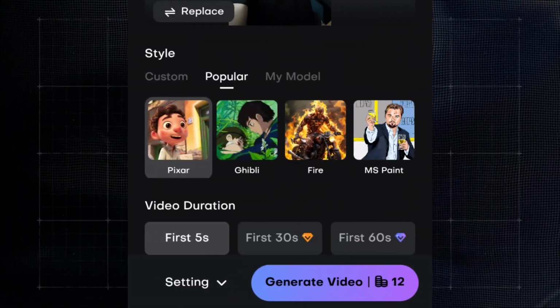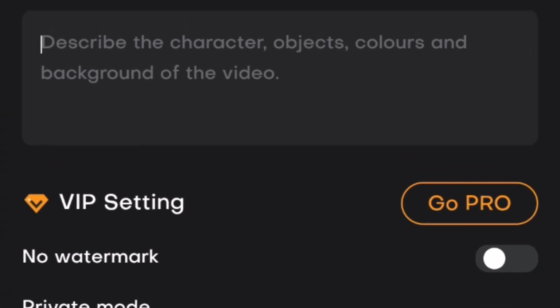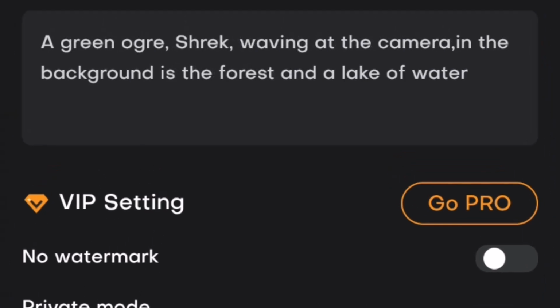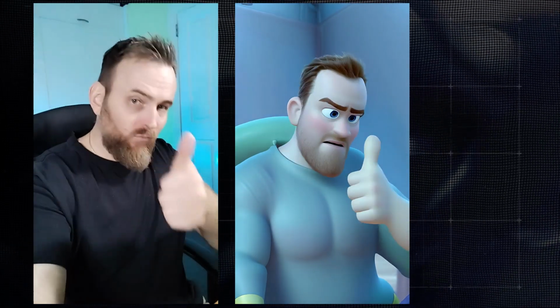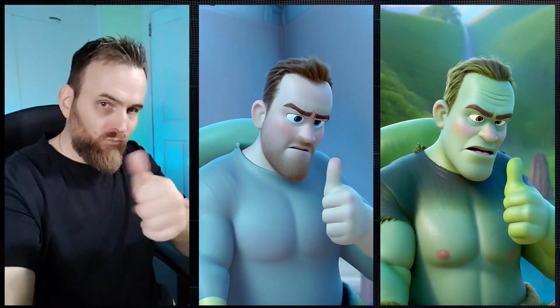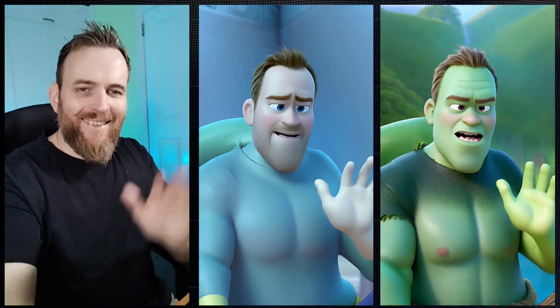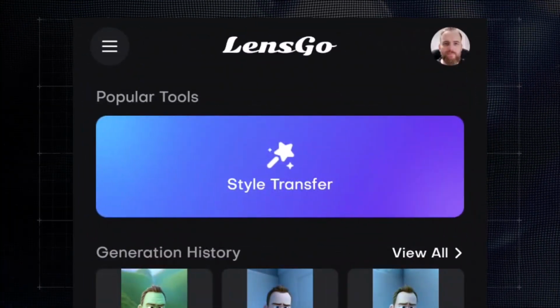But coming back yet again, we also have the option to add a prompt. So I'm going to go down to settings, click on prompt and type in a green ogre, Shrek, waving at the camera. In the background is the forest and a lake of water. So let's see how much we're able to influence the video by adding this prompt. Now again, we can compare the first two, add in the Shrek video, and you can see it's actually done a pretty good job of translating that prompt to the video. So you have a lot of possibilities within the prompt to alter the video even further. But let's move on and try something else.